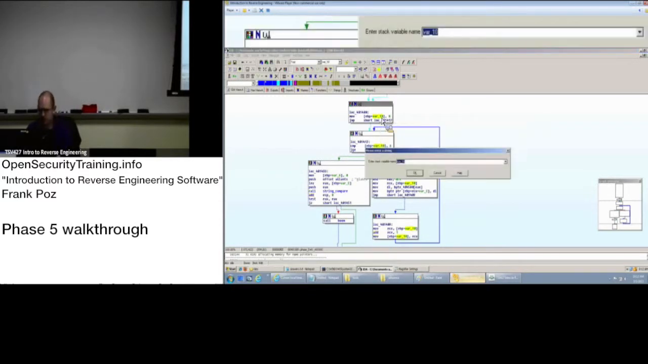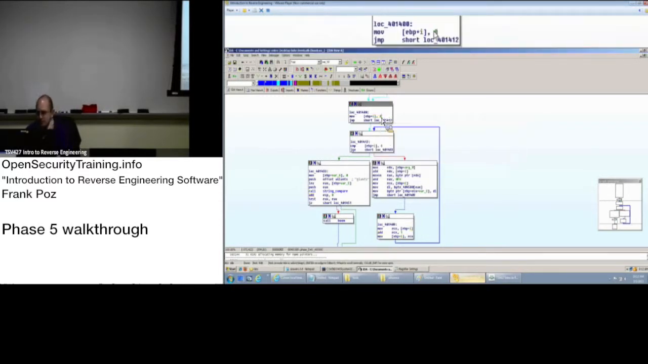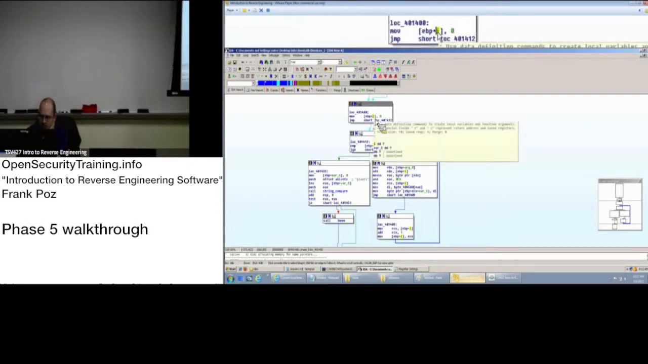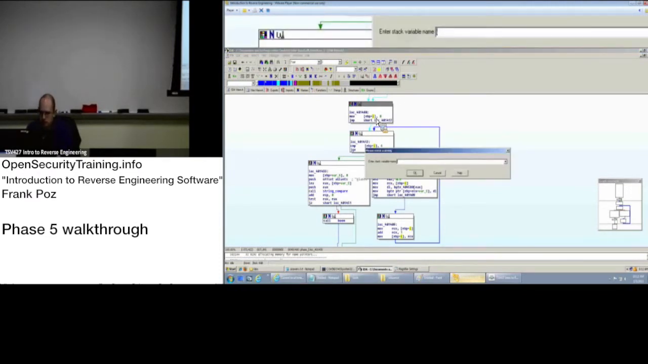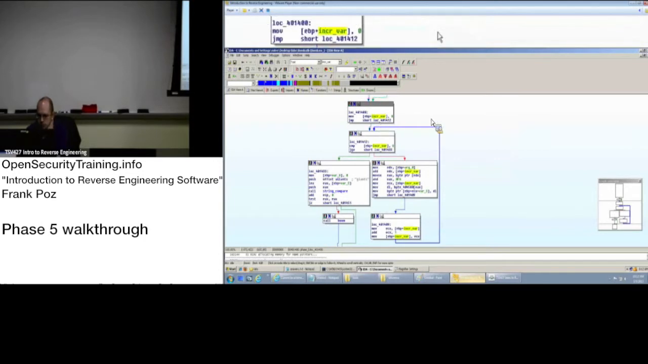Let's name that I. Call it something else, but I'm calling it I. That can be a little hard to see, though, so actually let's call that increment var. There we go. That's a little easier to see.